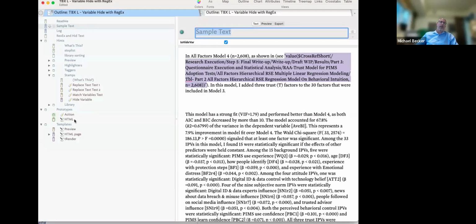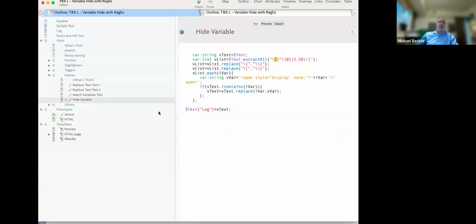So using RegEx, I built myself a stamp that will loop through the text. And I can actually walk you through the methodical way I went about engineering the stamp, because that actually has some value in it too. But let me show you the end state. So I basically said, make v text equal to the text.